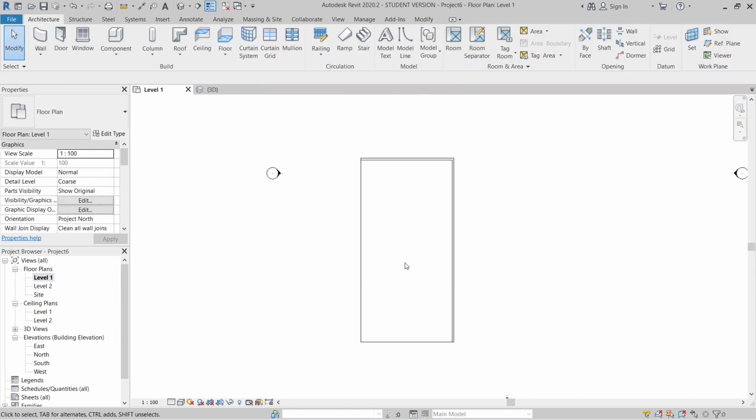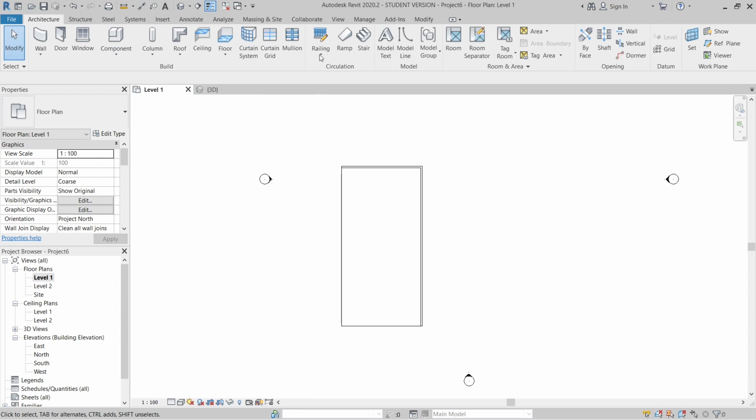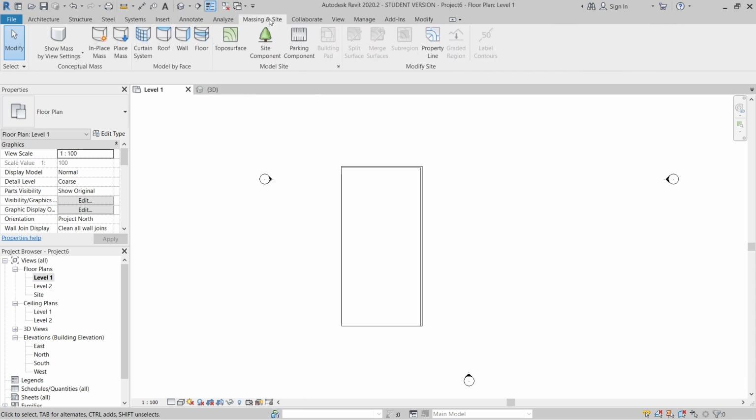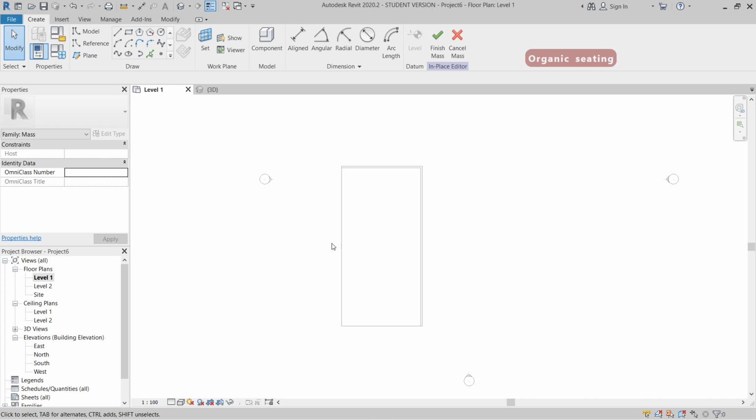Now we can start creating our mass, the organic seating. So how do we do that? First, you go to massing and site. Make sure you change this into show mass forms and floors so there won't be any problem with our views while we create our mass. And then in place mass. Okay, let's give it a name, organic seating. Yeah, I think that works. Okay. Now we are in our mass.